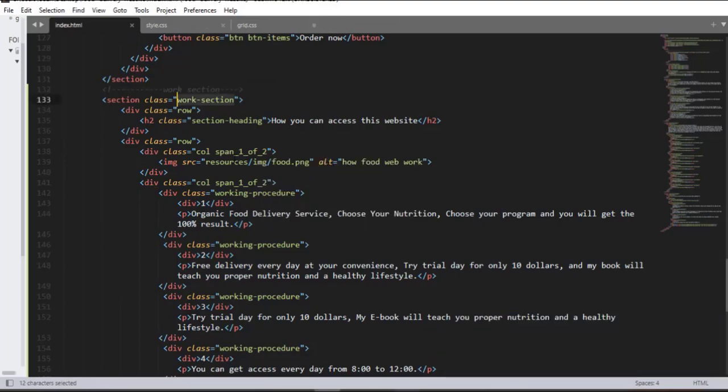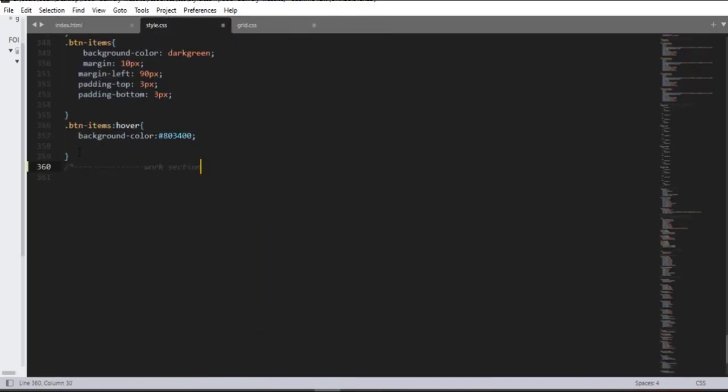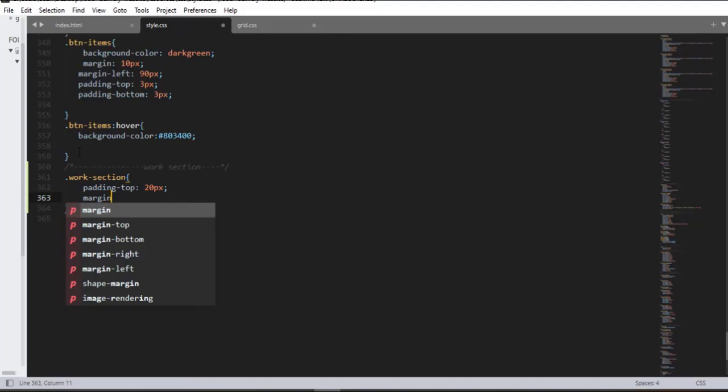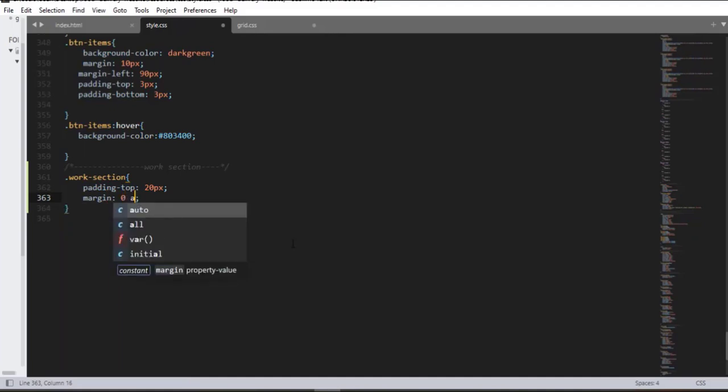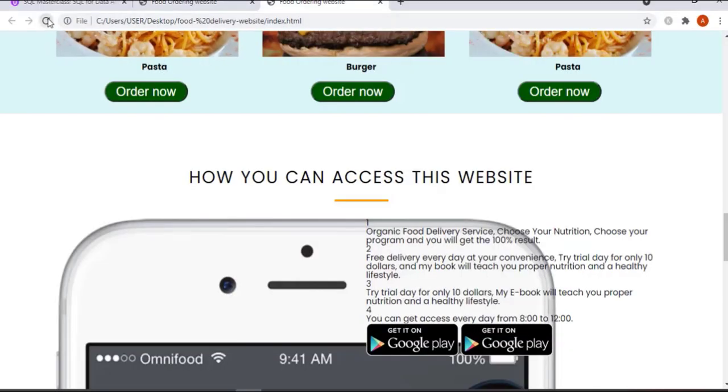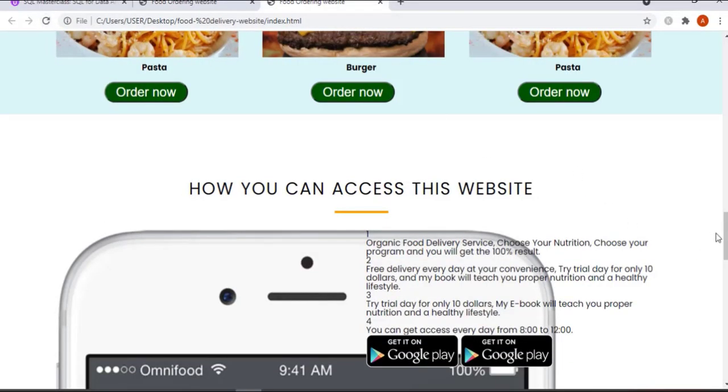And now let me jump into styling this section right here. First, as always, let me add a comment over here, and using this class selector, work section, padding top 20 pixel, margin 0 and auto, in order to align it at the center. And now save and refresh.